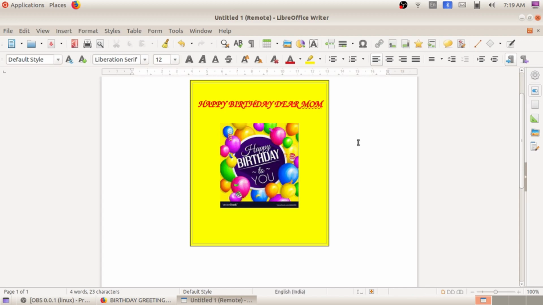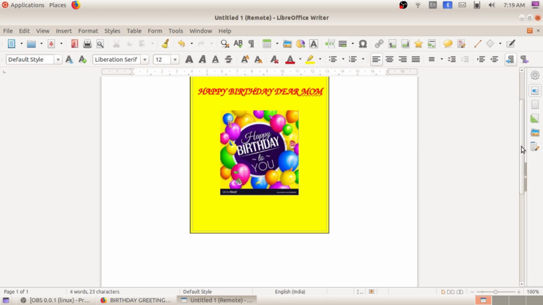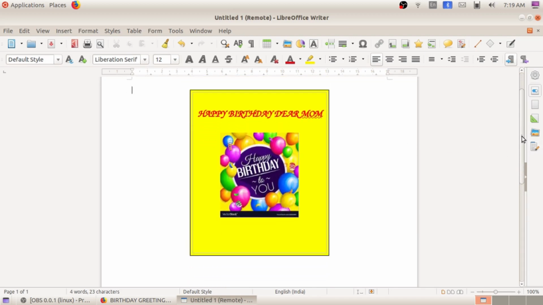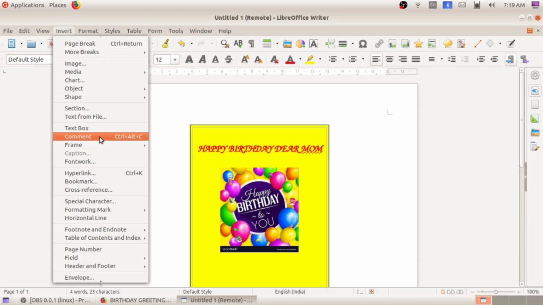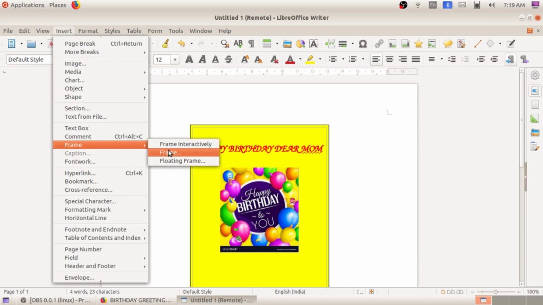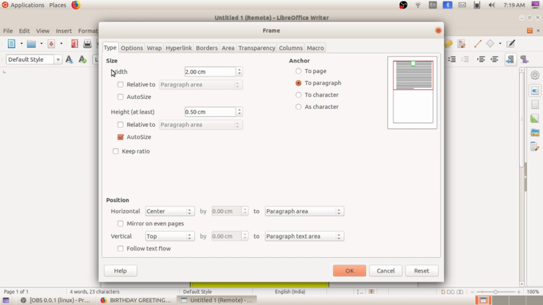So as a review, what have we studied, dear students? In order to create a greeting card, you have to create a frame like this. How to create a frame? First you go to the insert menu. There you can see an option called frame. Inside that again click on frame. Here you can see the width and height. You just type the width and height, that is up to you. You can give any value. After that you click OK.